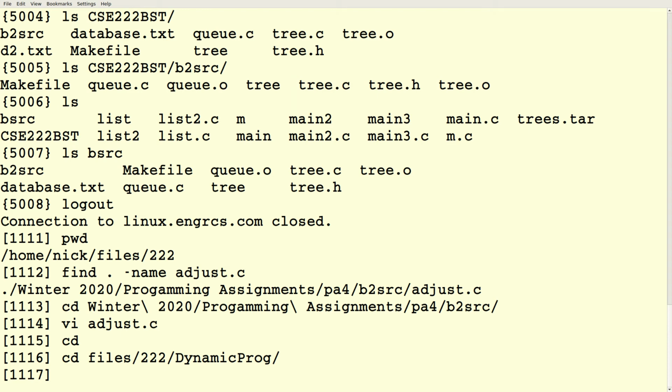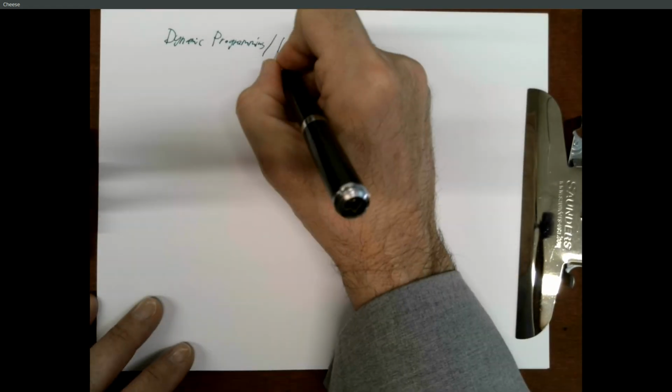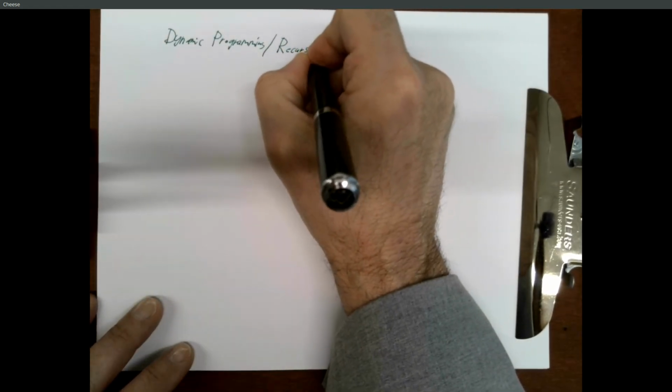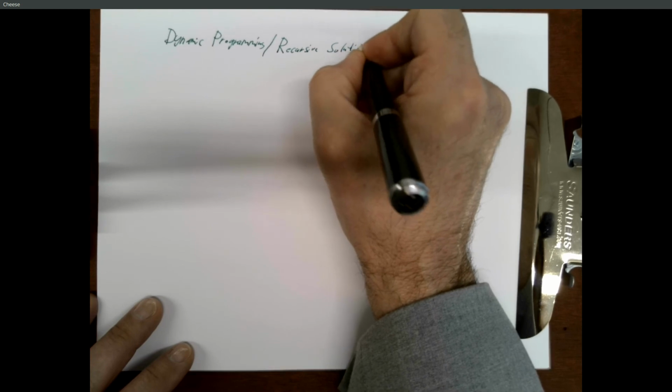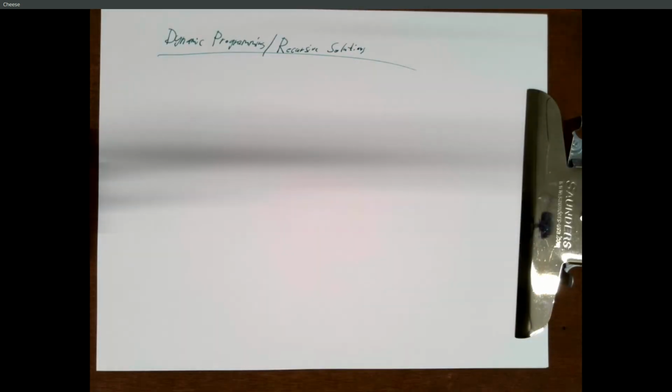I want to switch gears and talk about dynamic programming. And dynamic programming is critically tied into recursion. And so we're going to talk more about recursive solutions. So dynamic programming and recursive solutions. So let me tell you about dynamic programming first of all.